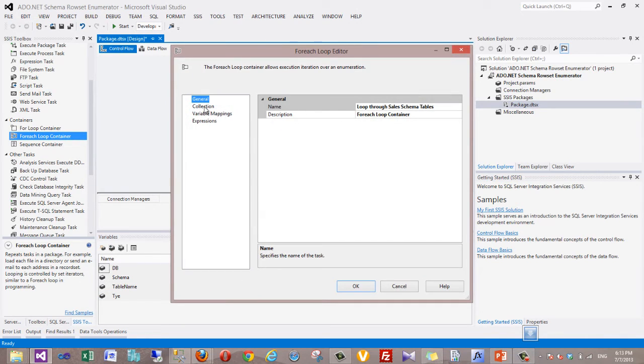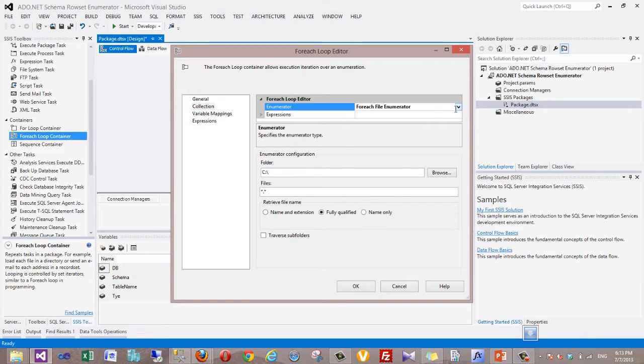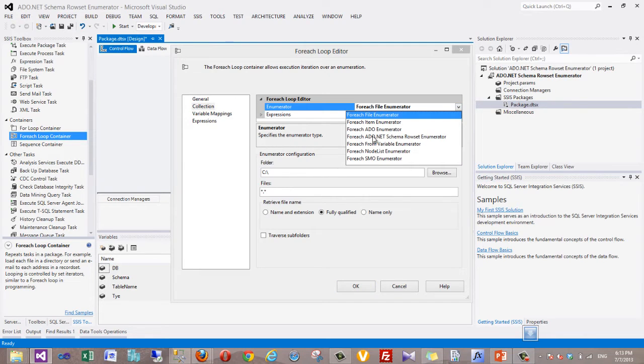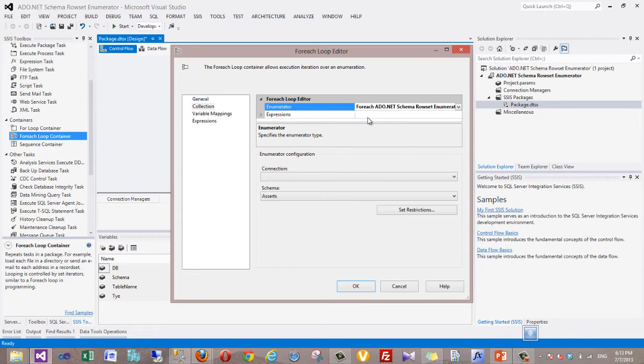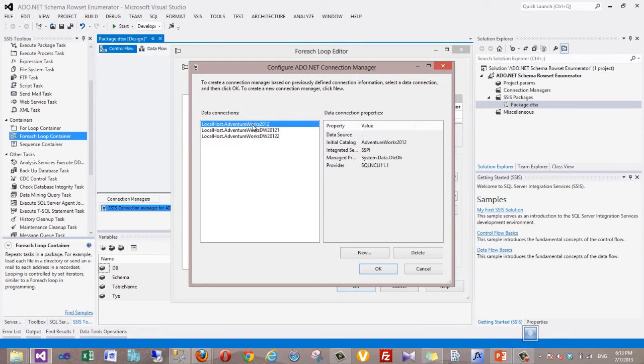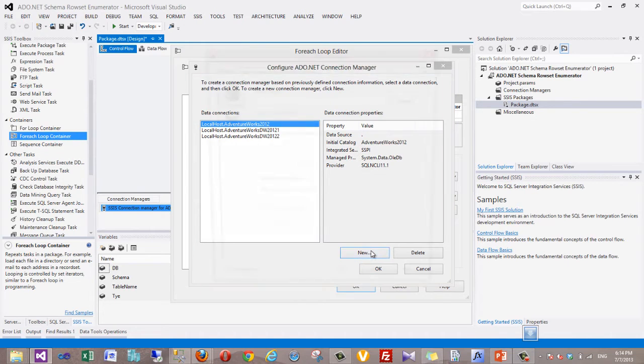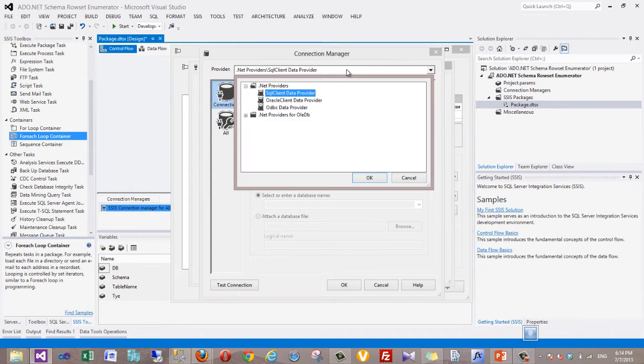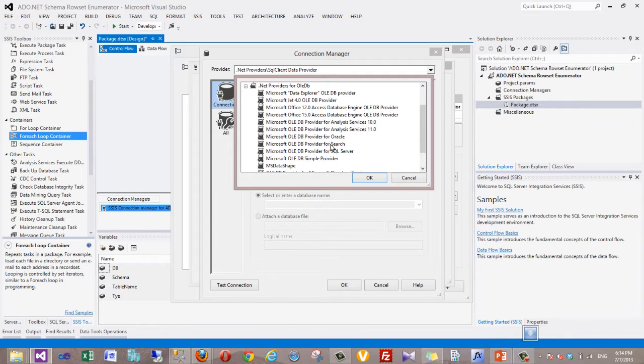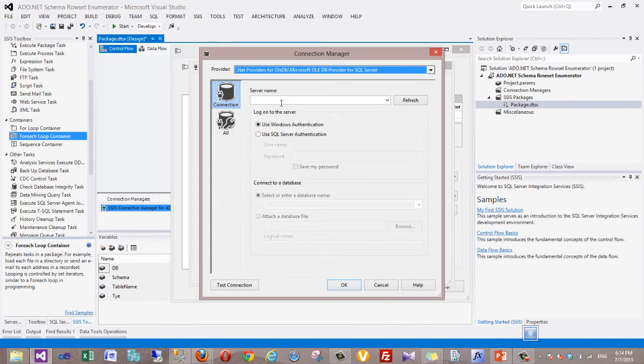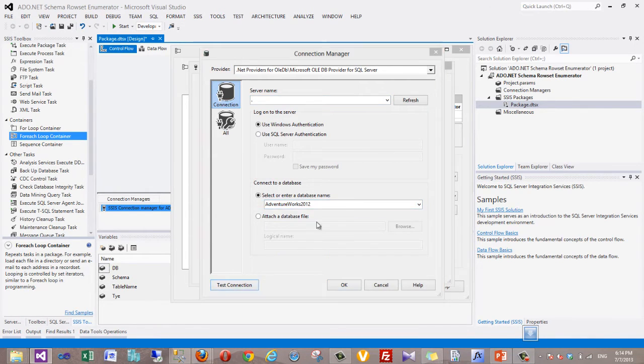Okay, now I double click on the for each loop. In the collection tab, I choose the enumerator as ADO.NET Schema Rowset Enumerator. When I choose that enumerator, you can see that there is a connection option here. We can create a new connection to a database or any kind of data source. The new connection should be an OLEDB connection, so I choose OLEDB connection for SQL Server, and I choose my local instance and the AdventureWorks 2012 database.